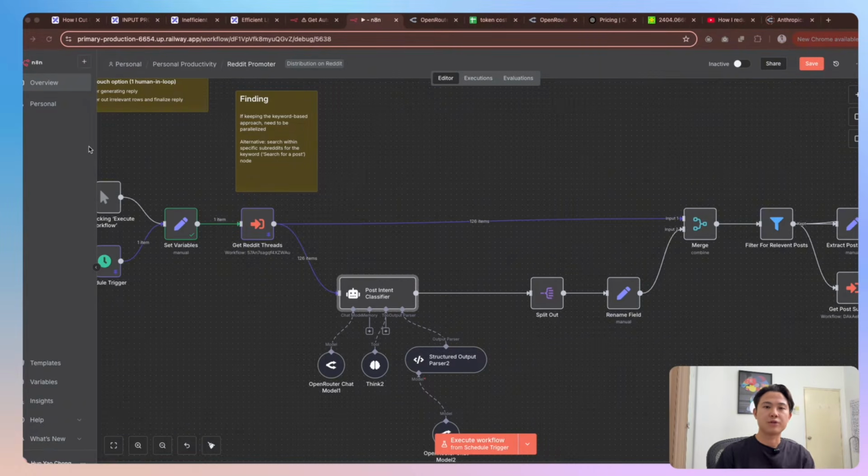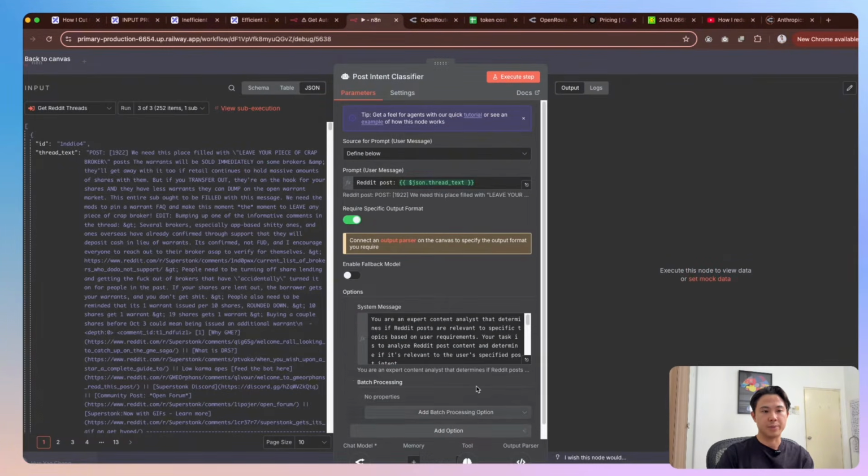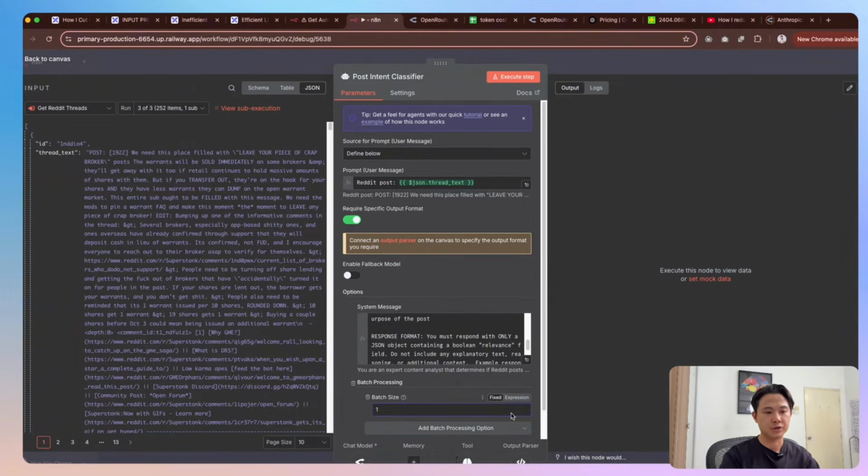Alright, so again, with our Reddit threads example, we have 126 items passing in. Add options, and then click on batch processing. Then you can add the batch processing option, batch size, and set whether you want 3 or 4 or 5, and that is up to you. The best way to figure out the best size is to pick a number that is big enough so that it can save you a lot of tokens because you don't waste a lot of system prompt tokens, but at the same time, it doesn't exceed the context window size either.